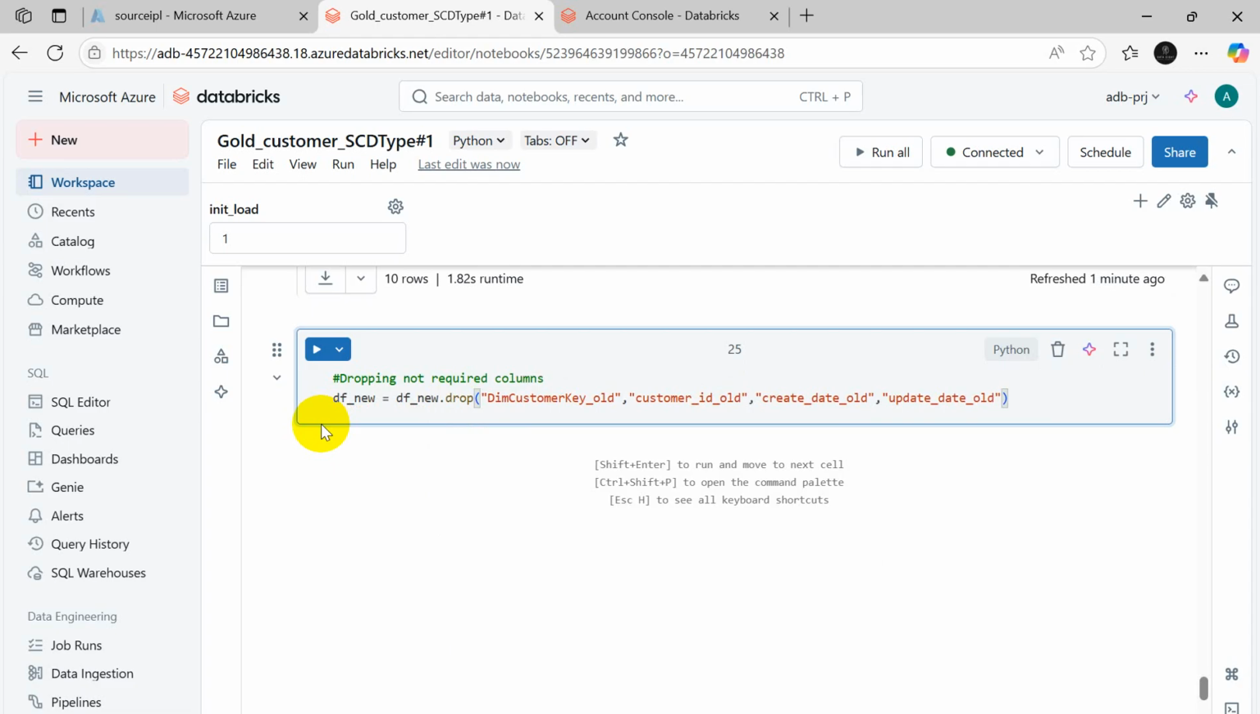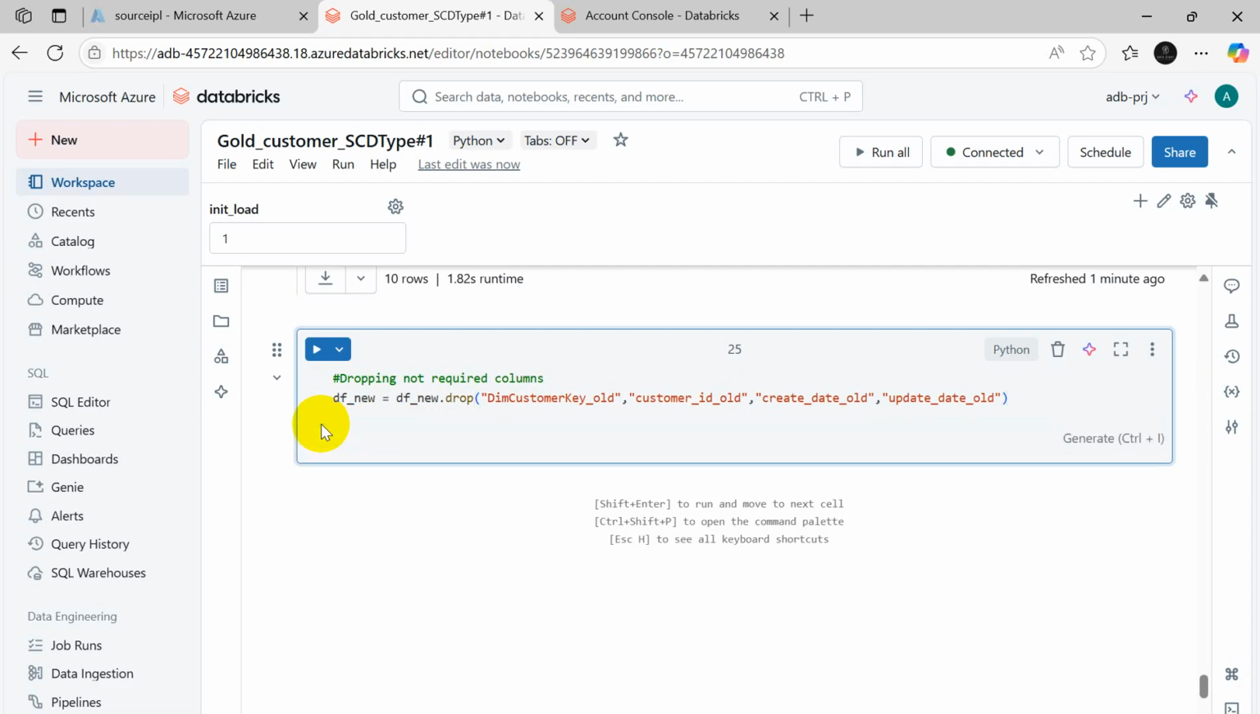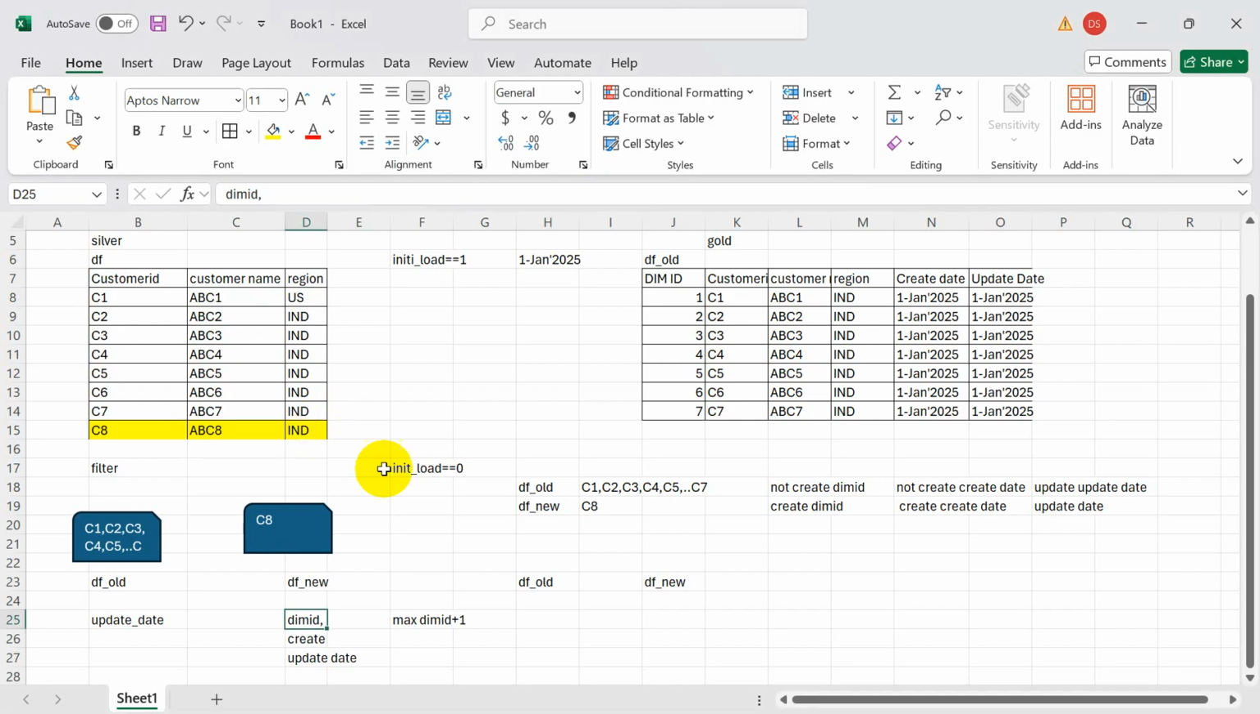These all are existing, so this is not required. Okay, then what I want to recreate: if you see my Excel, we have to create date and update date. What we will copy in the create date will be current timestamp, because we are creating it today. So this C8 is created on 1st of May, so create date will be current timestamp, and update date will also be a current timestamp.